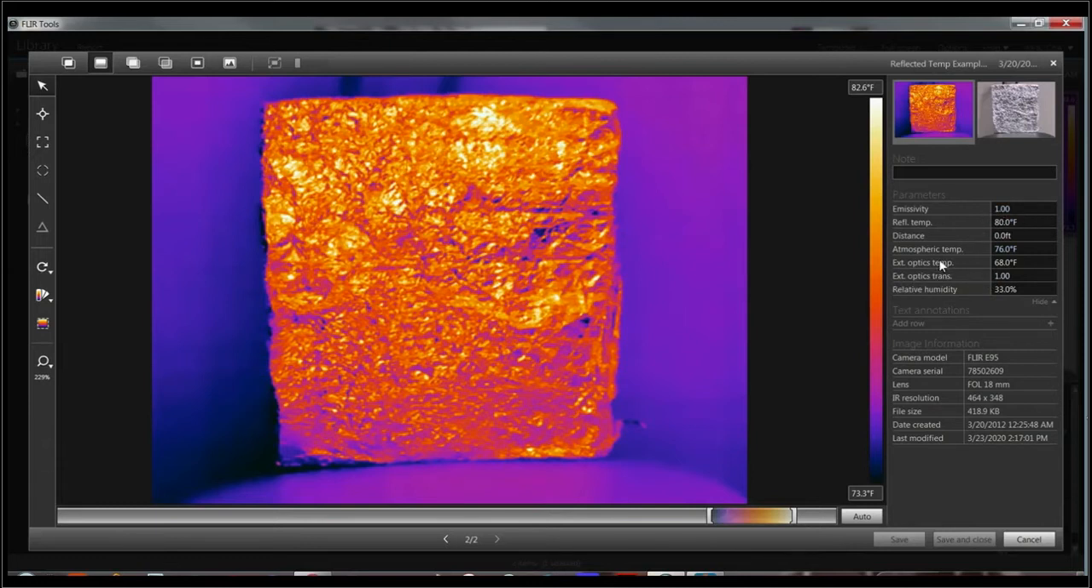The other thing, the external optics temp is used for a window, if you're using an infrared window. With transmission set to 1, that means 100% transmission. That means you're not looking through a window, and so we leave that at 1. That takes the external optics temperature out of the equation as well. So right now this is the raw image. It's just showing the information.